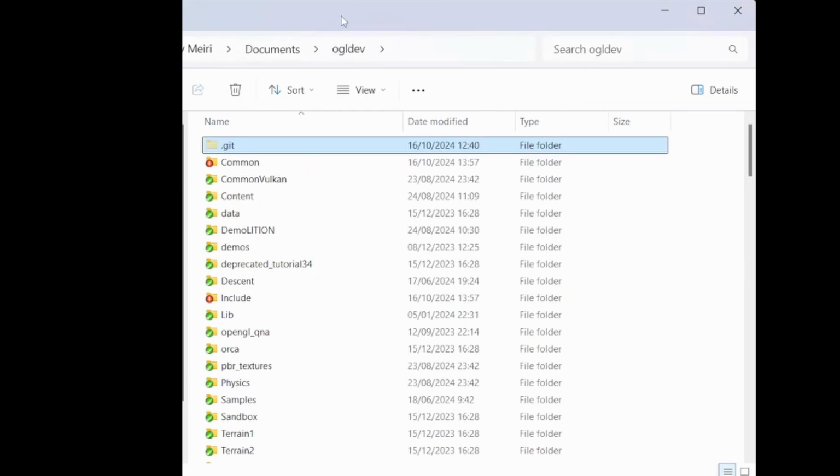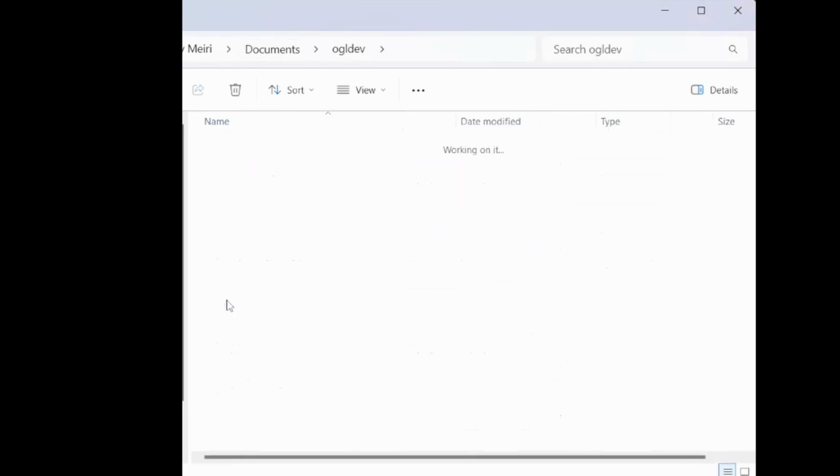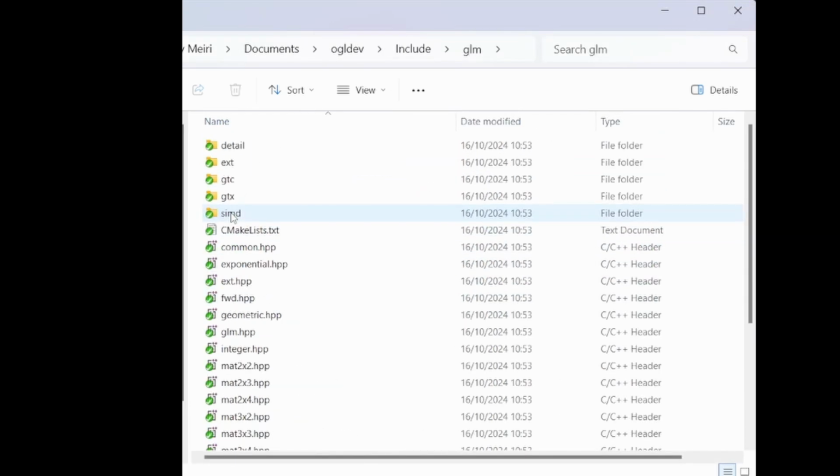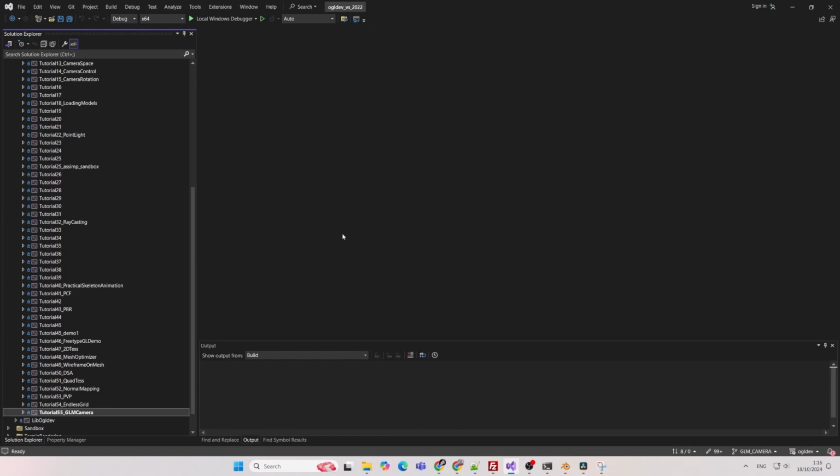I try to make my sources run out of the box as much as possible, so I've included a copy of GLM under ogldev/include/GLM. I may update it every once in a while, but it will be best for you to simply get it from the origin. Next, we need to make sure that our build system can find the GLM files.